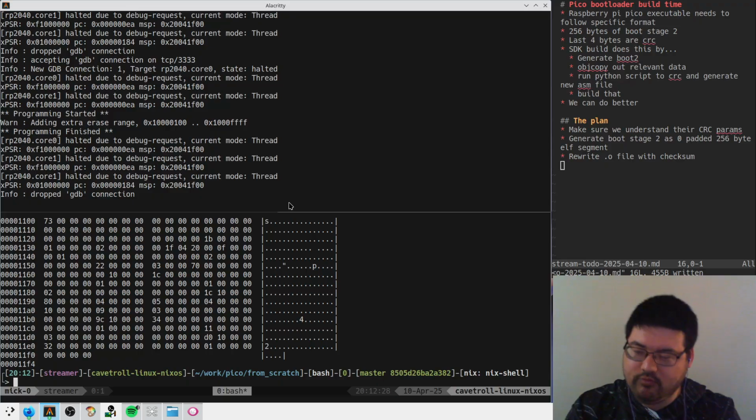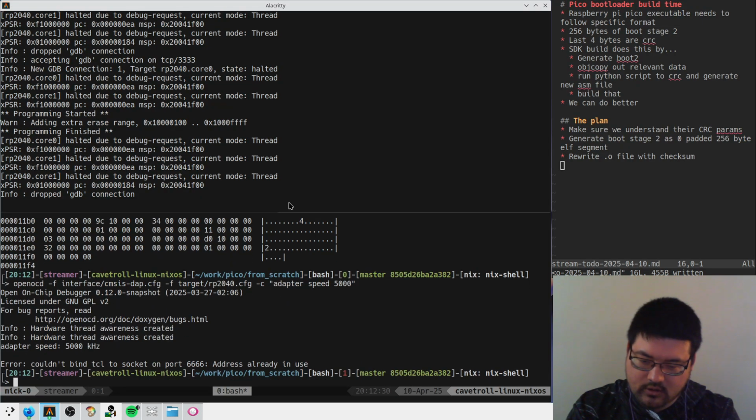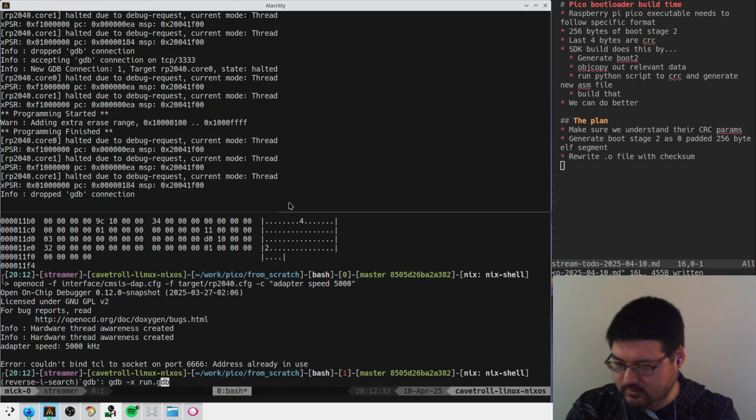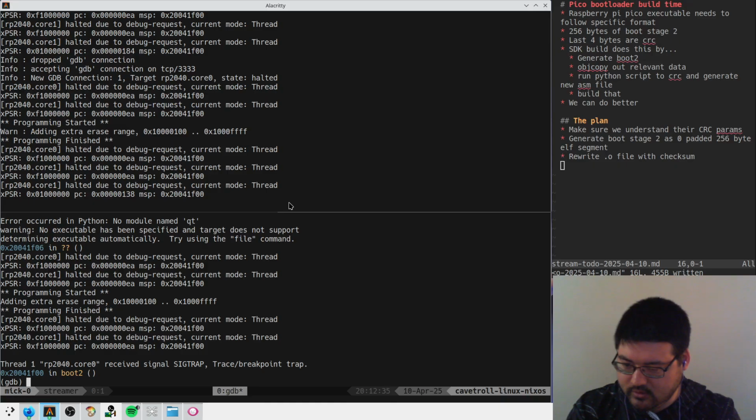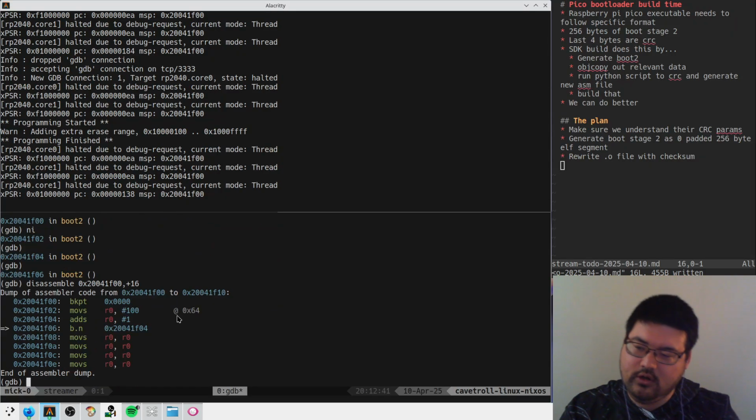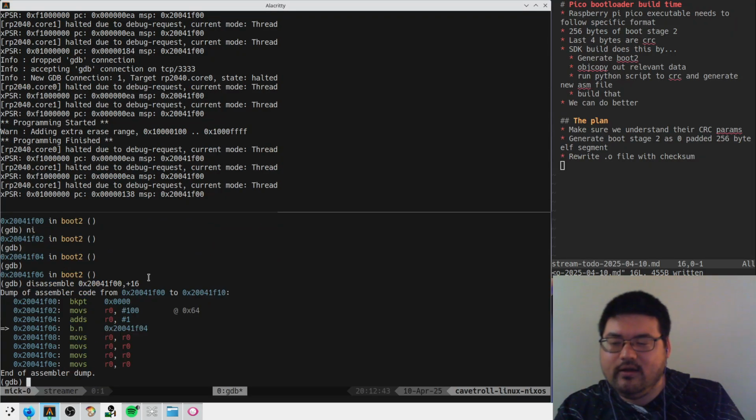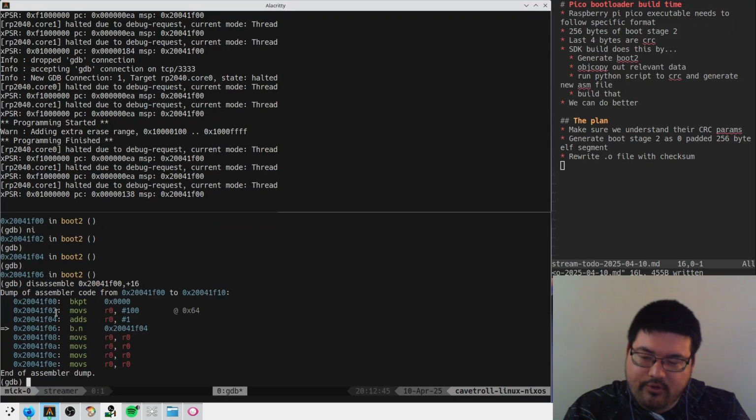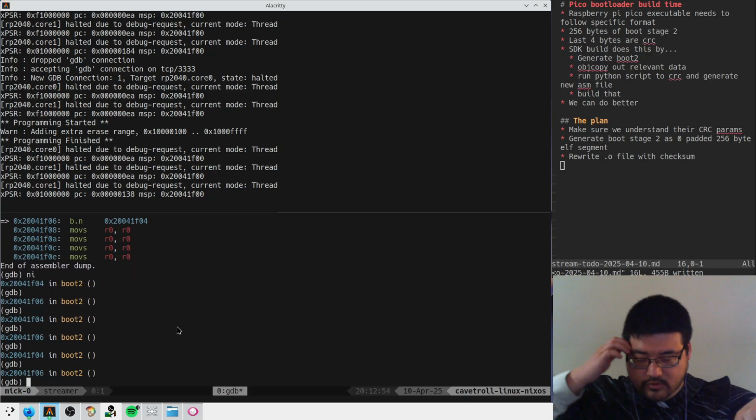Let's go, baby. And if we program this thing, oops, GDB. Hell yeah, dude. Here's our code, baby. Hit the breakpoint, set a register to 100, add 1 to it forever, and branch back. So that's pretty hype.